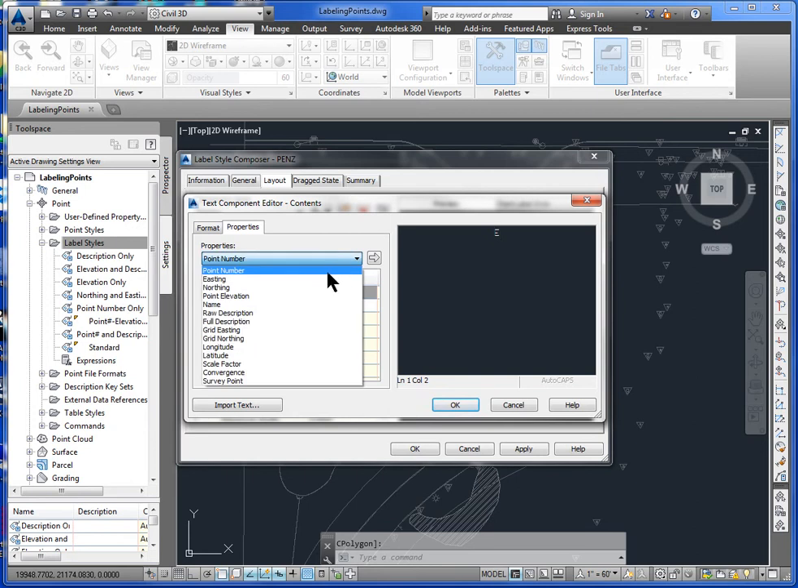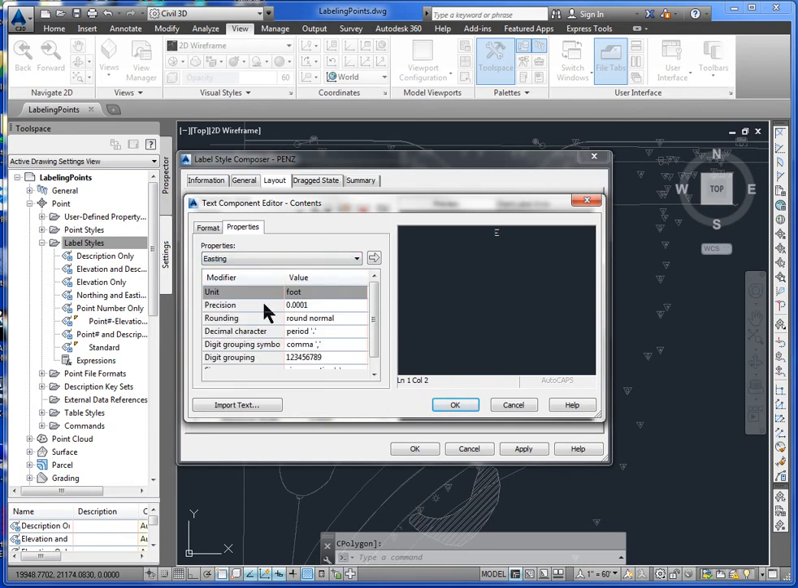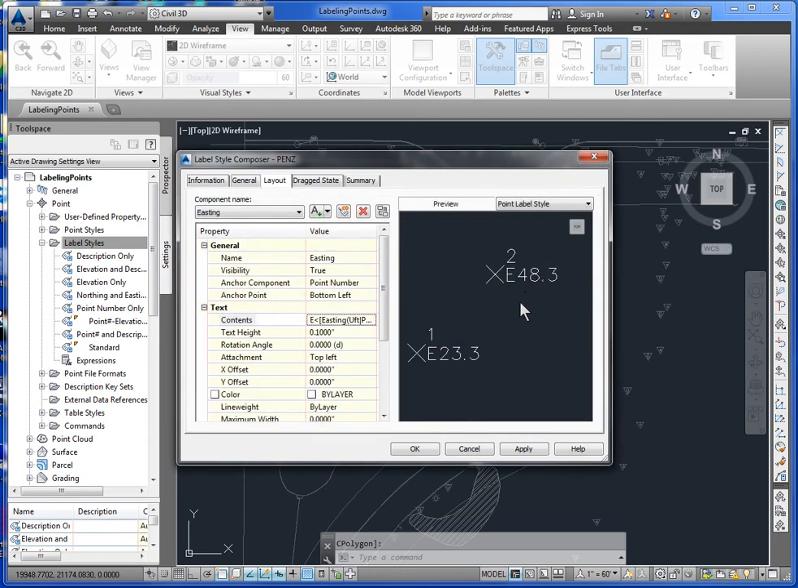And I'm going to select the easting property. I'm going to go ahead and adjust the precision to 1 decimal place. And I use this arrow to push that information into my label. When I pick OK, you can see the easting value is now added into my label. I'm going to repeat that same process to include the northing value.